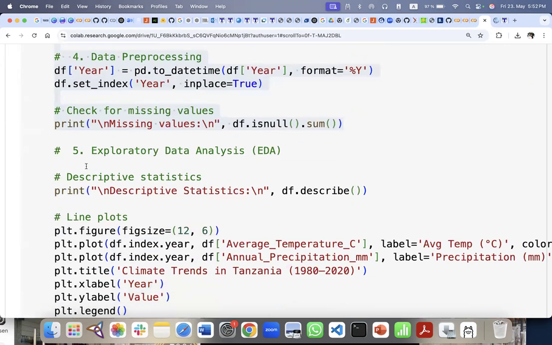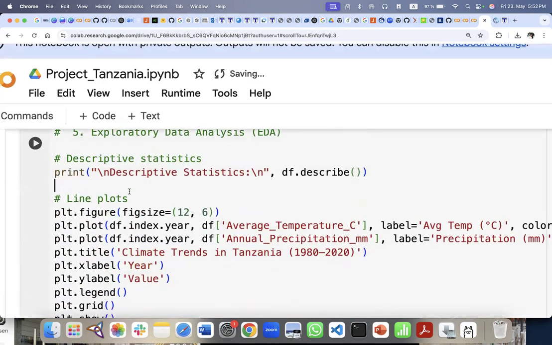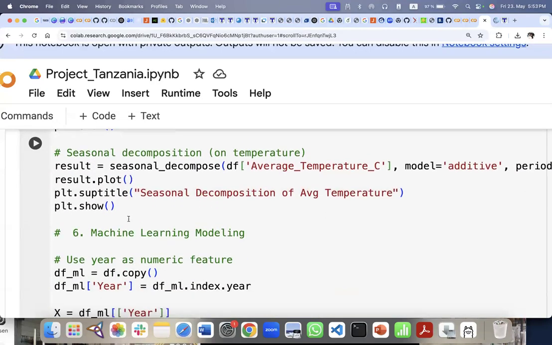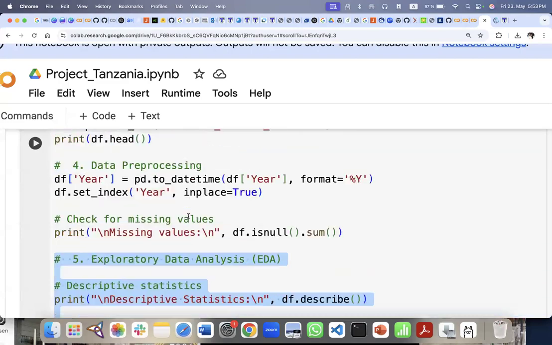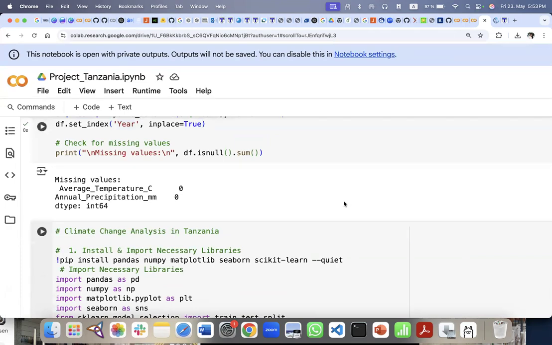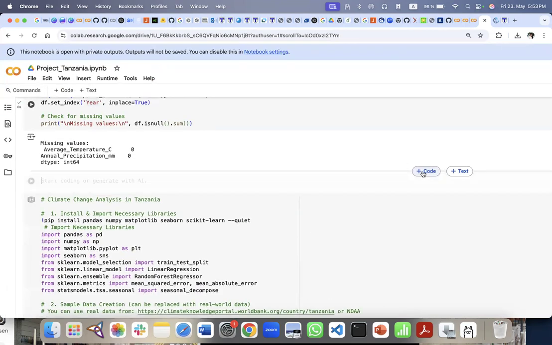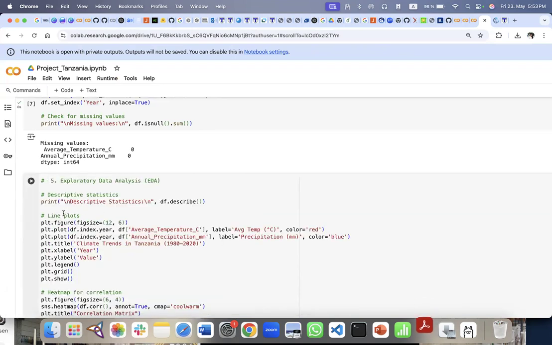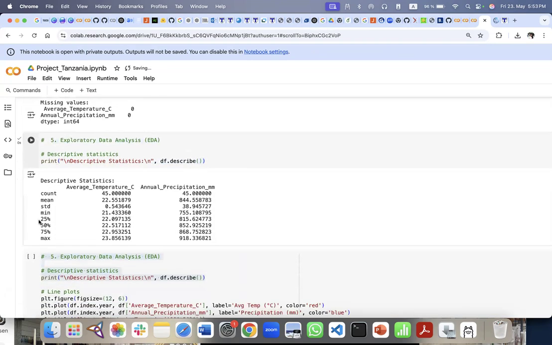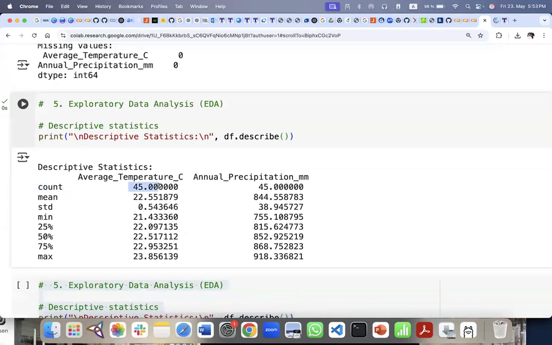Okay, after that, we will do exploratory data analysis. After exploratory data analysis, we perform a line plot. So I will do all visualization from here. First of all, we need to check, and I will put it separate because this one is separate. So we will see this descriptive statistics, like how many values there are. There are a total of 45 values.